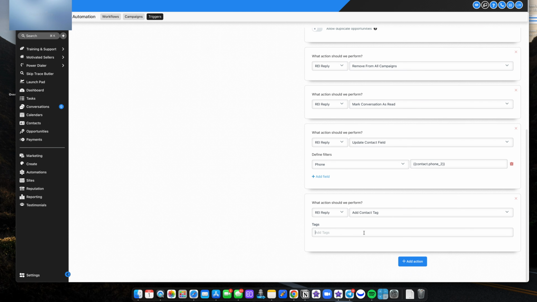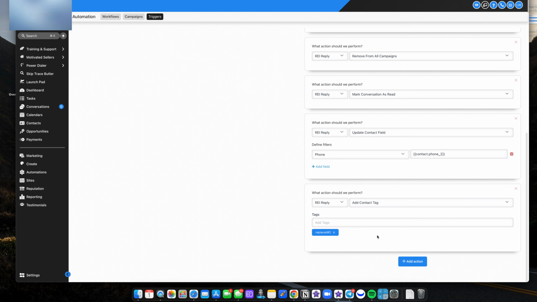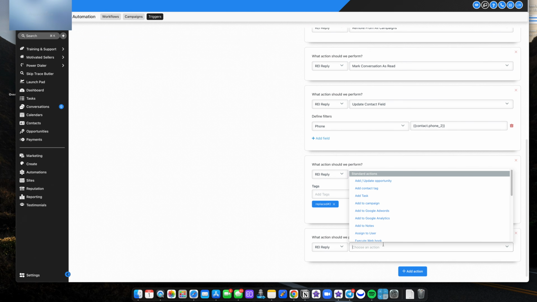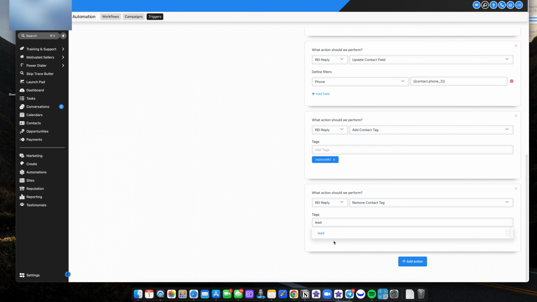contact tag, add replaced 2, just like that. And it's also going to remove, now we'll do remove tag, remove contact tags. So we're going to remove anything like replied or lead maybe, or wherever we are.